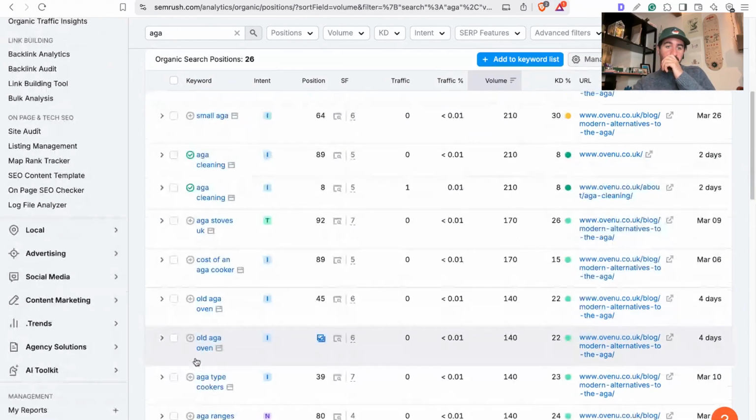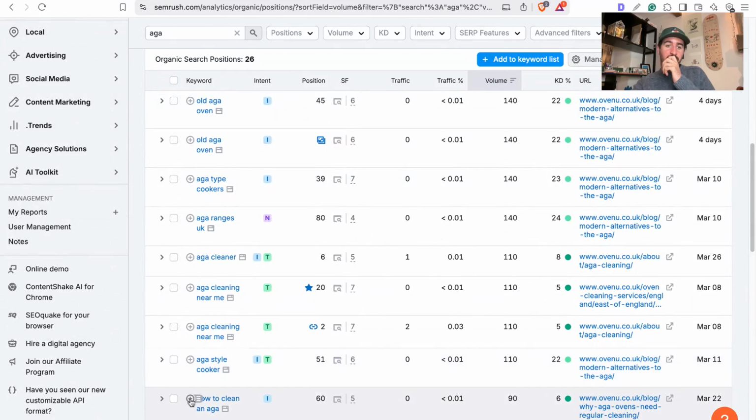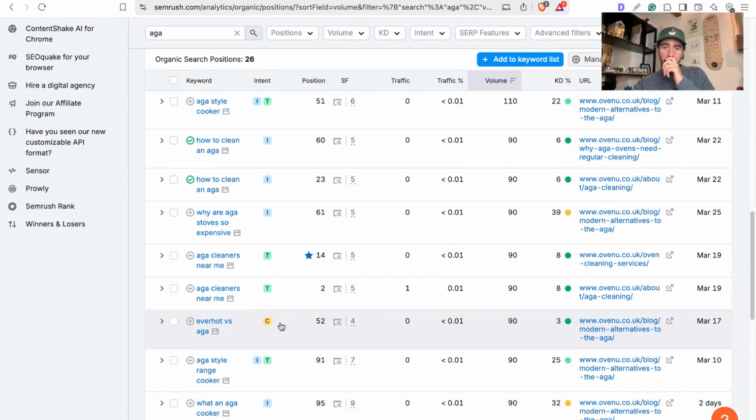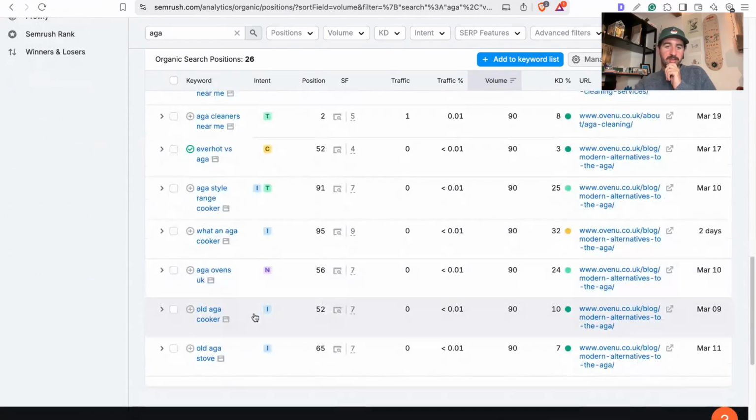Cost of an Aga cooker, cost of Aga cleaning, all that sort of thing. How to clean an Aga. We've just unlocked a whole load more of low difficulty keywords. They're ranking in position 60, position 23 for this because they've not directly addressed that question. Everhot versus Aga might be an interesting keyword. I'm not particularly up to date with all the different types of oven.